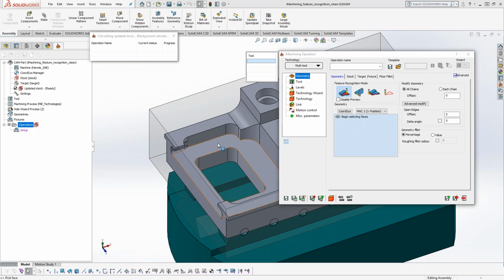So I'm just going to come over here. I'm going to pick this face. When you click back in the operation, you can see you get the preview of the chains that were found from that face.